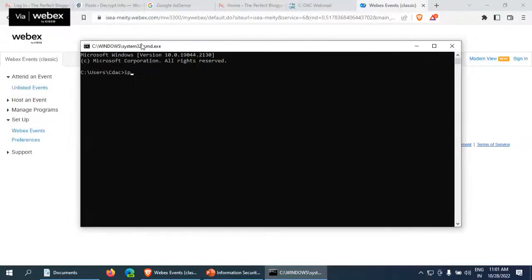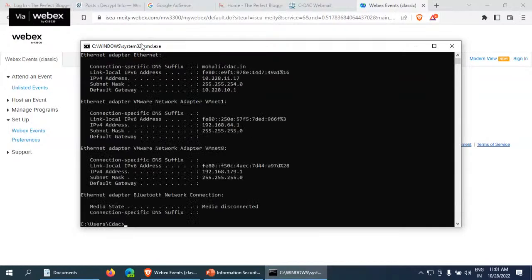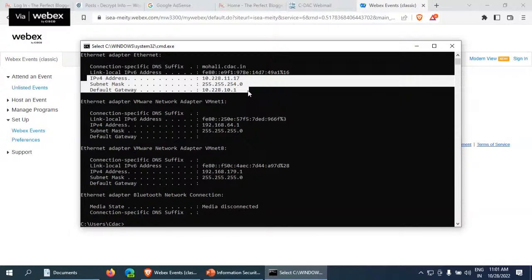Okay, if you want to check the IP address of your machine, just execute the command ipconfig. It will let you know the IP address, subnet mask, and the default gateway. These are the three values which are provided by the DHCP server, so you can communicate with the other machines and your machine is recognized in the network also.